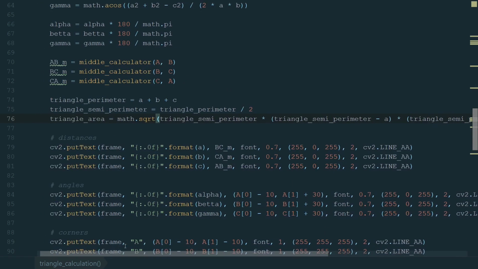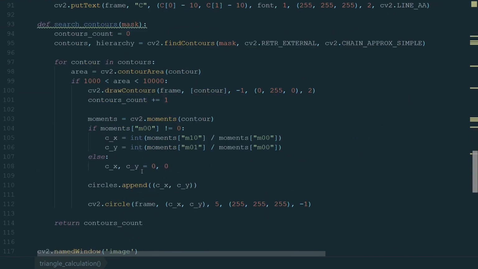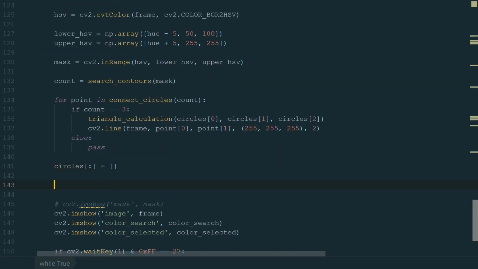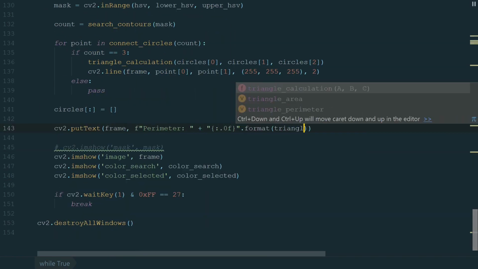Okay, what's left is to show perimeter and area values on the screen. Let's go to the end of the main while loop and add 2 text lines.